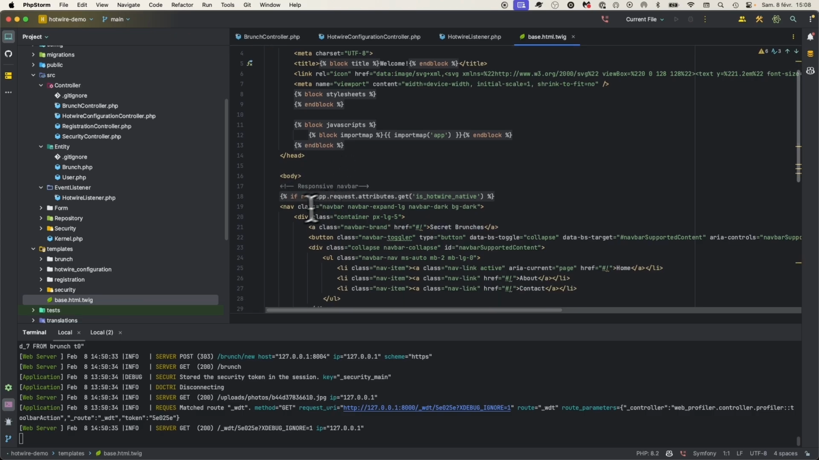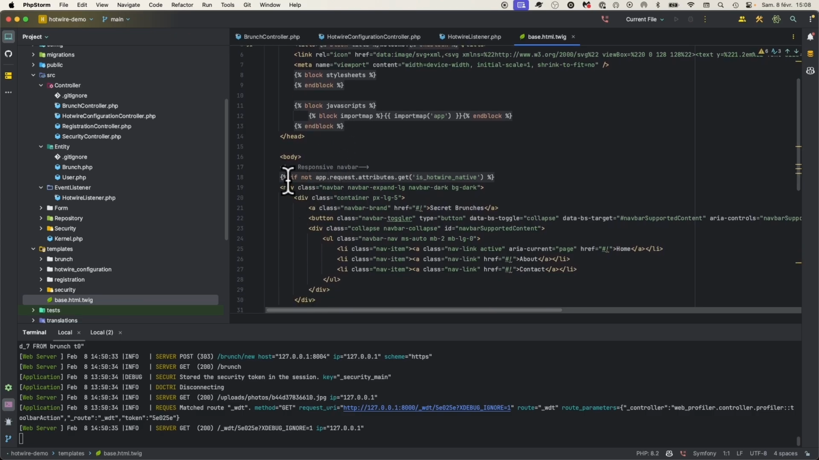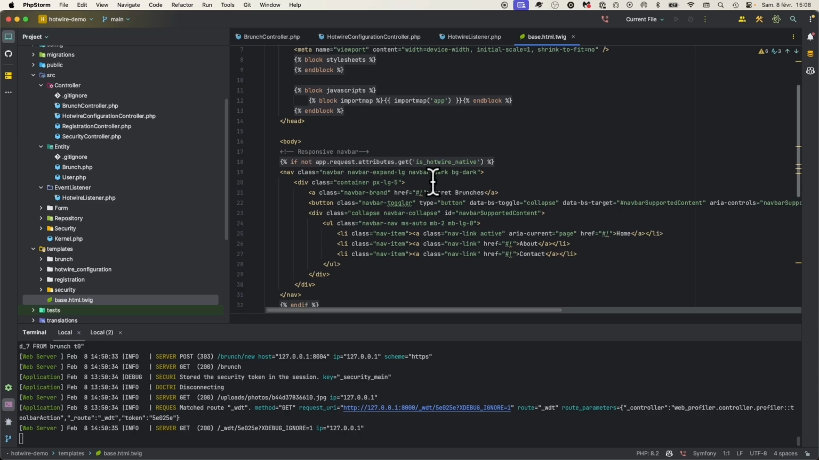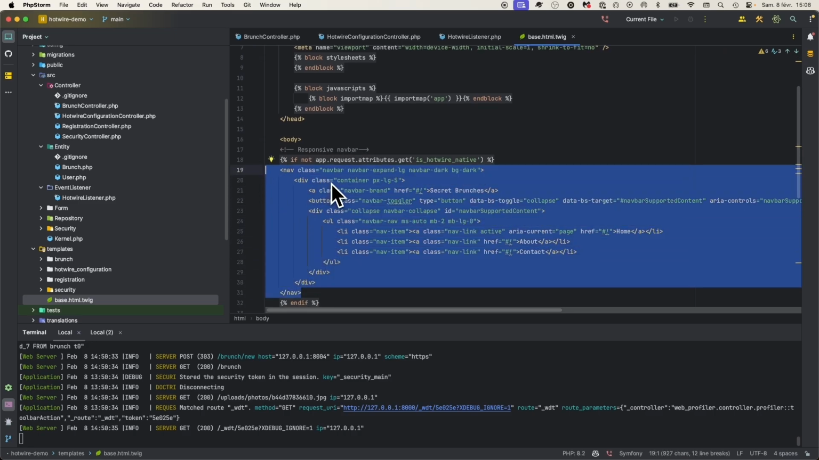So now that we have this key, Hotwire Native, set in the attributes, let's go to the base. We have here the navigation. What I did is just add an if not Hotwire Native. I display the menu so that I will always see it on the web. But if I am in the iOS application and I'm planning to add a native navigation in the iOS application, I can turn this part off. Let's see it in action.